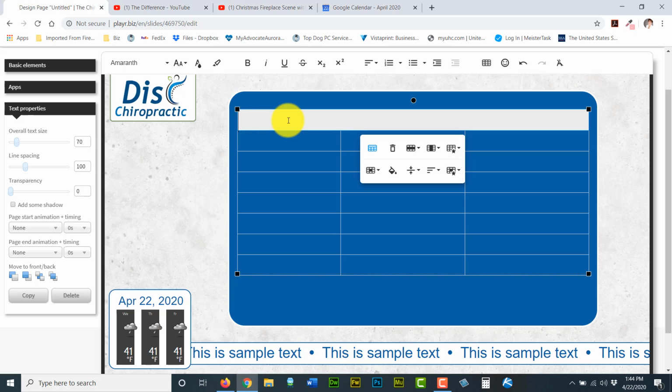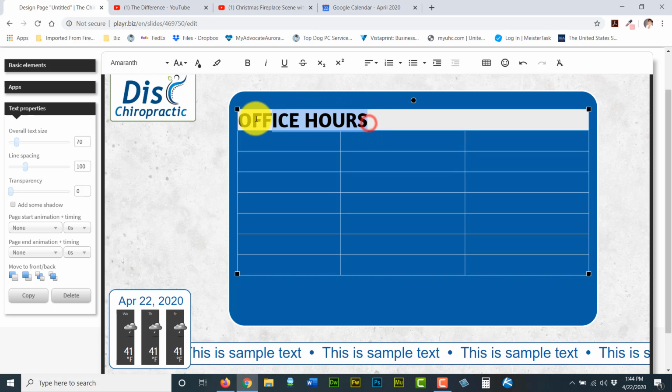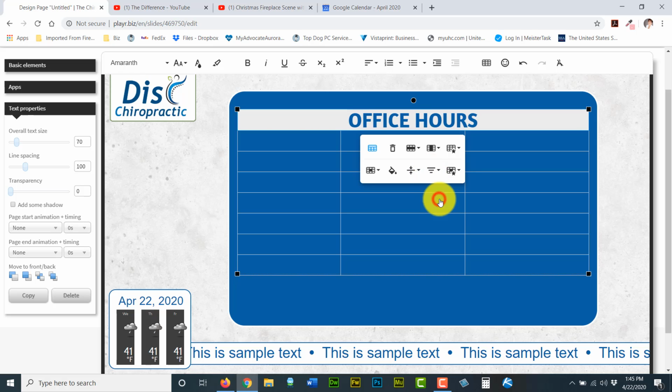And I'm going to type in here office hours. I want this to be my corporate blue, so I'm going to go ahead and change that to blue. And I also want to be able to center that. So in this icon, there's also horizontal lining. So I'm going to go ahead and click down to the center.